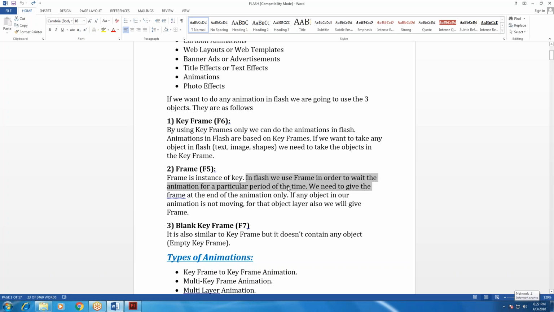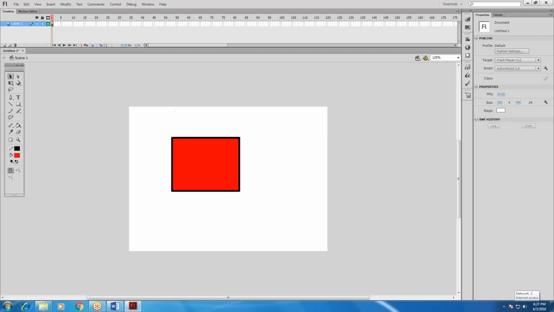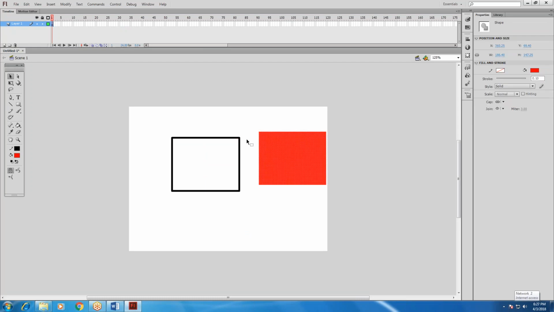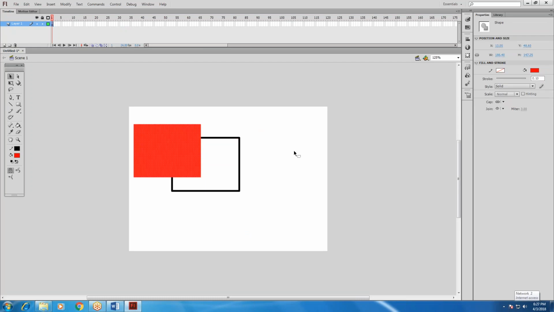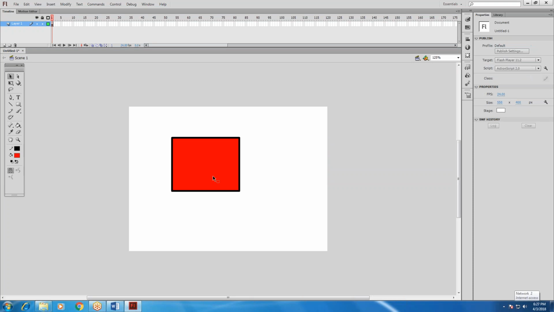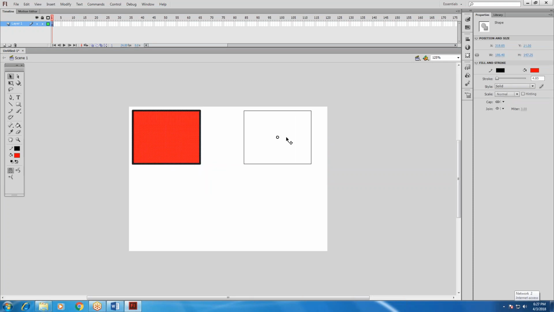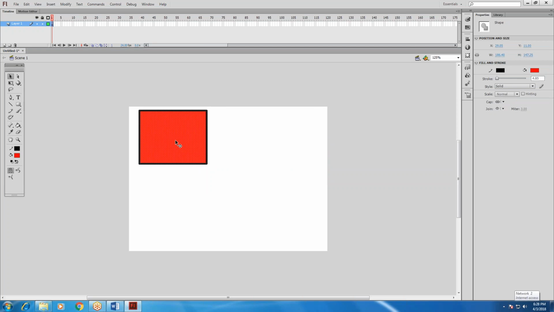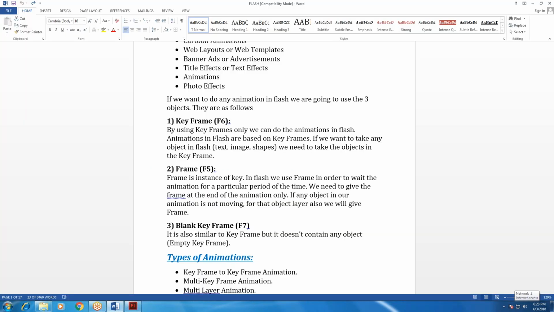So in Flash we use frames in order to make the animation wait for a particular period of time. For example, I want to move this object from here to here. After coming to this place, we just wait for some time. So we are giving some particular frames, and a blank keyframe is used.